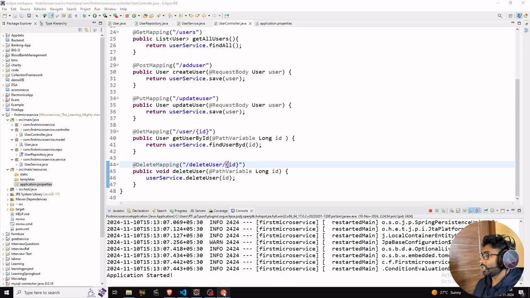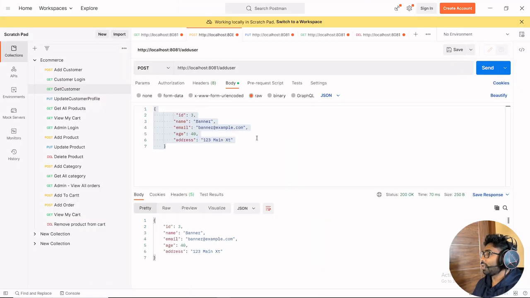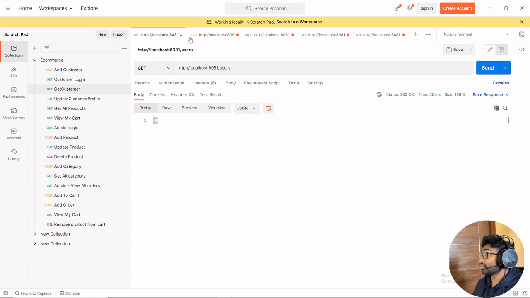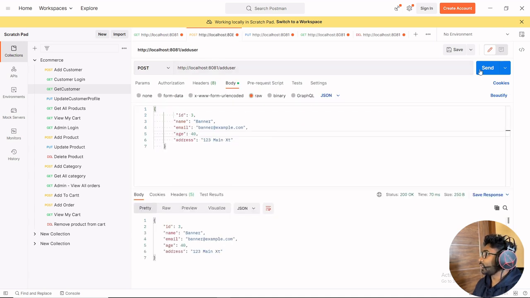Done. So let's go to the post mapping again, because if I do the get, you see everything has been deleted because the server has been restarted, right? That's the reason. So let's add the user. The banner has been added, and let's give one more. This time I'm going to give Tony, Tony, 33 this time. All right. So two users are enough.